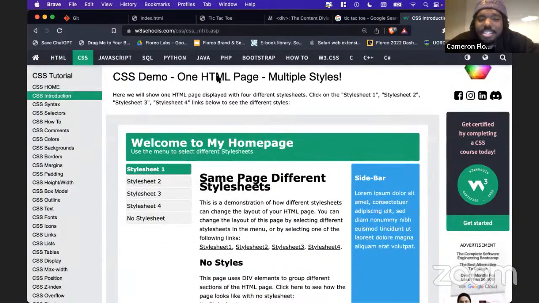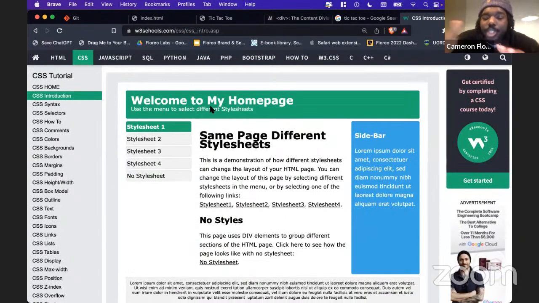So this is a CSS demo. It says one HTML page, multiple styles. So it says, here we will show one HTML page, display it with 4 different style sheets. So basically what this is saying is they have one index.html file. It's the same HTML. They're not changing anything in HTML. But what they're changing is the styles. And take a look at how crazily different just the styles can make a page look, right? With the same code.